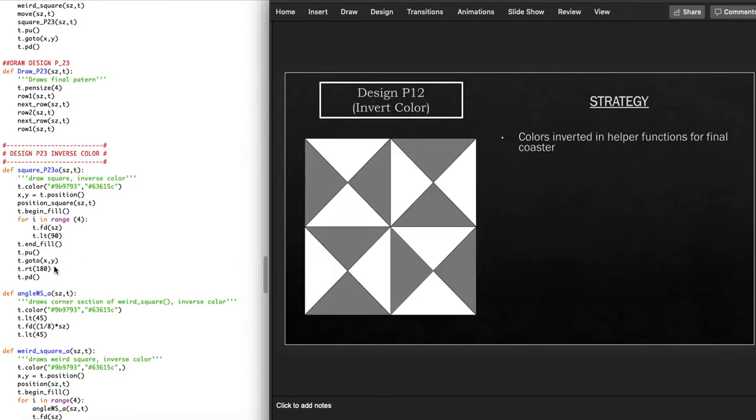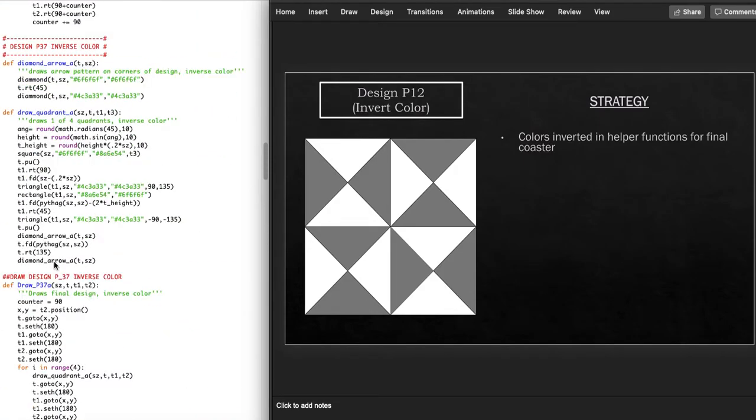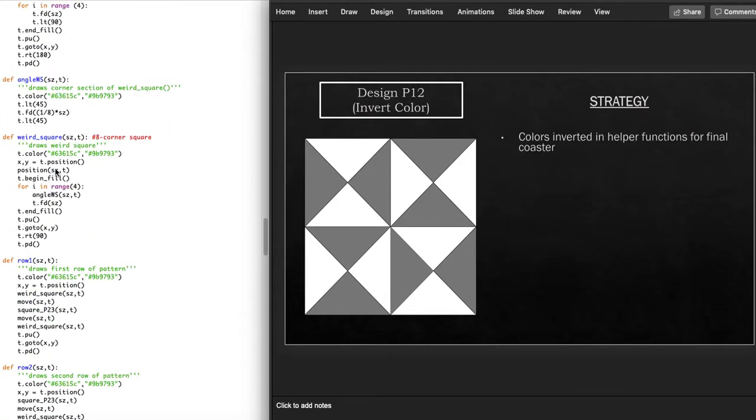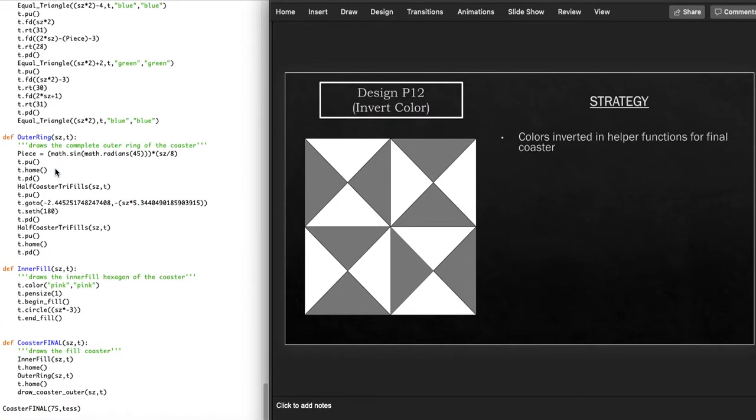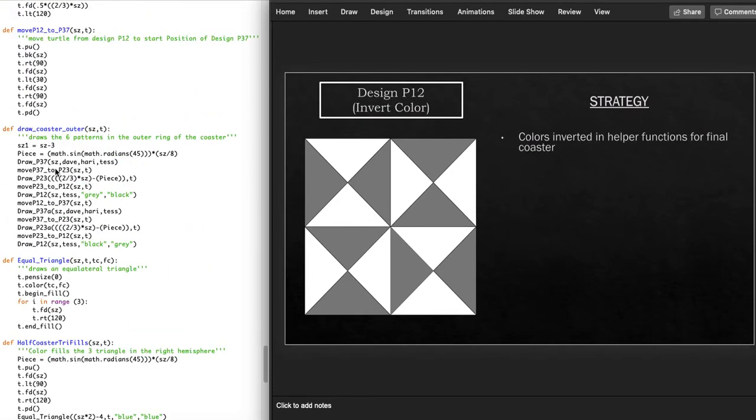Okay, this is the invert color for P12. I didn't have to write any particular code for this one, the inverse color. In the final, I'll just go down here and show you really quick. Yeah, so here it is.